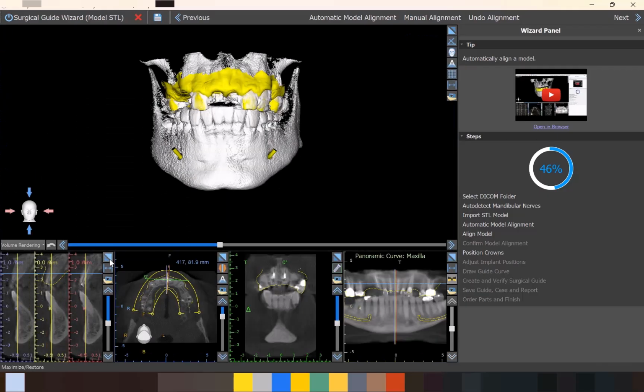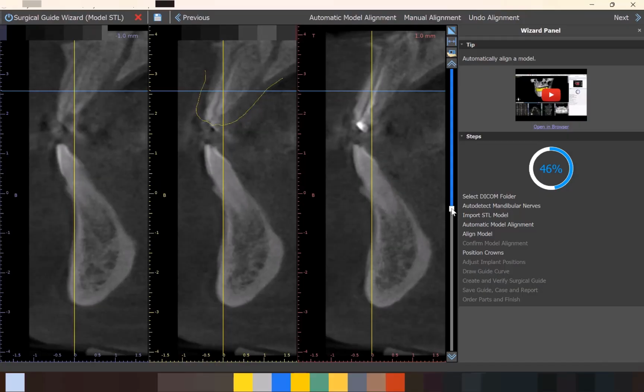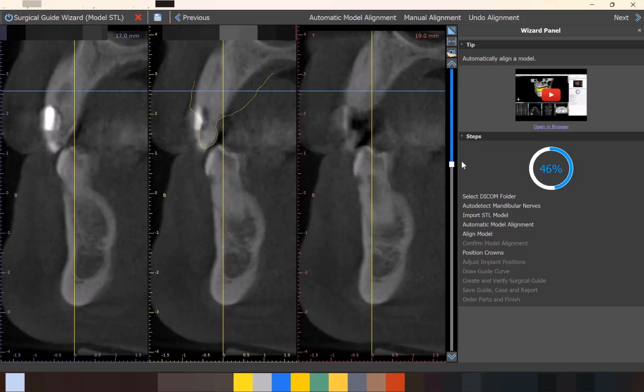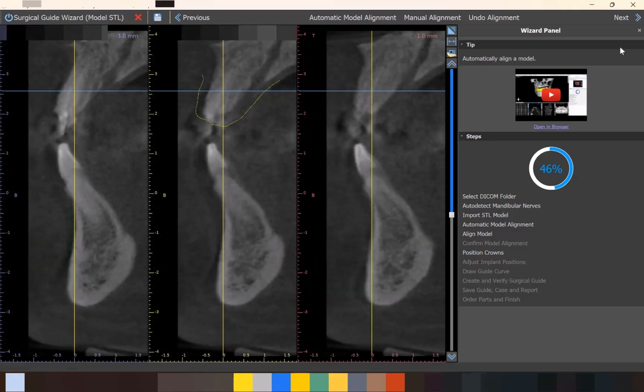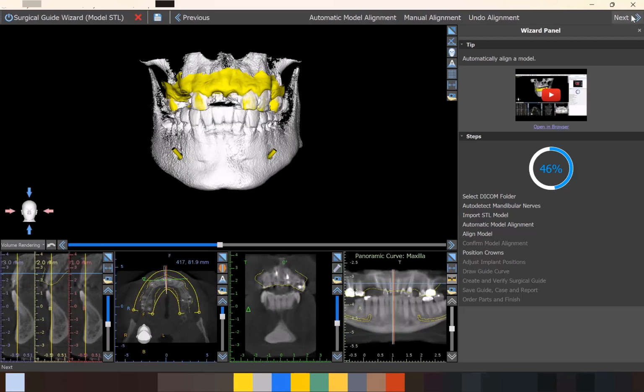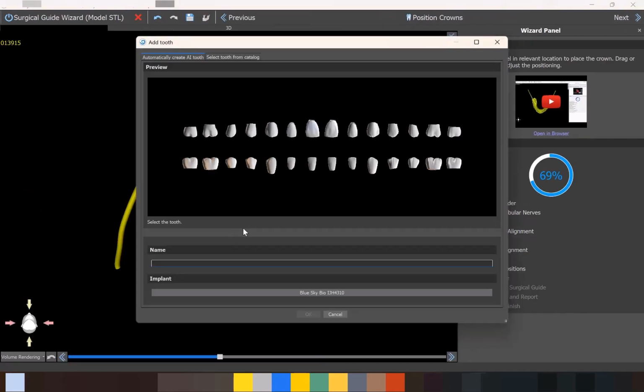I'll look at it in the cross section usually as well. Right on our edentulous site right here, I can see that we've got great adaptation. It looks like it's wrapping the teeth, so we're good to go on this. Click next, and you'll move to the next part, which is the prosthetic planning. Remember, implants need to be planned prosthetically backwards.